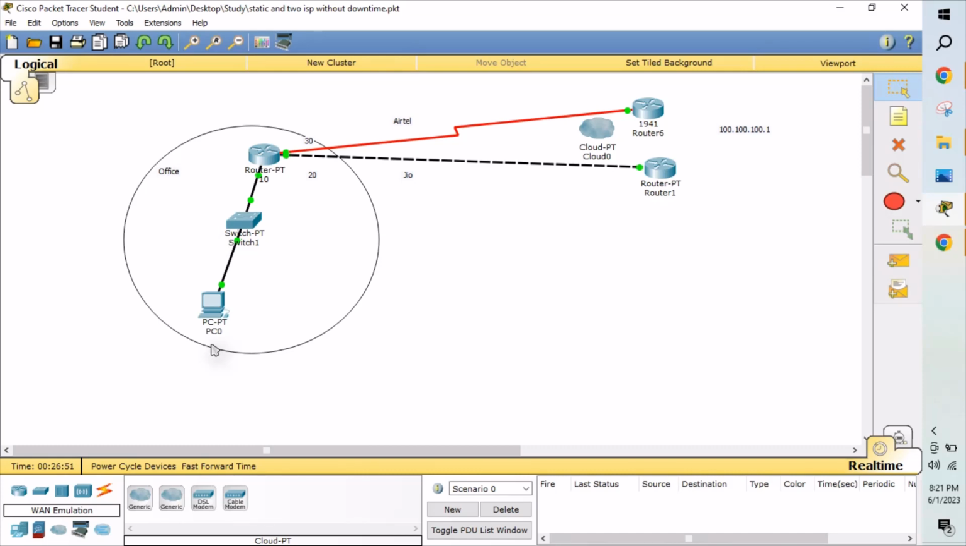This office's users want to access this application 24/7 without any delay. Even if the primary ISP goes down, they don't want to lose any connection. They have to use this application using the secondary link. So how do we fulfill this requirement without using any protocol, using only the static route? I'm just going to explain.